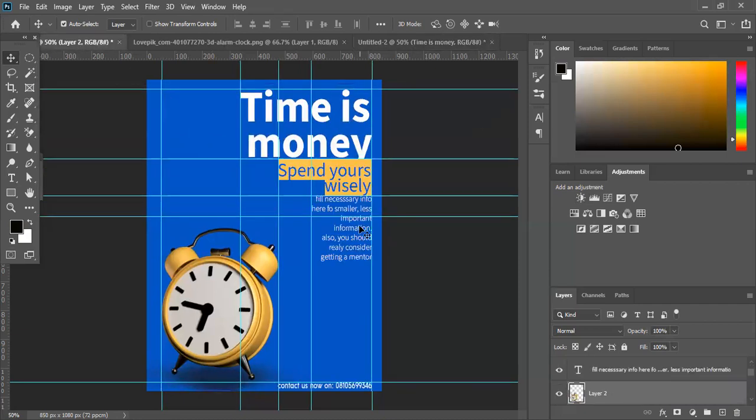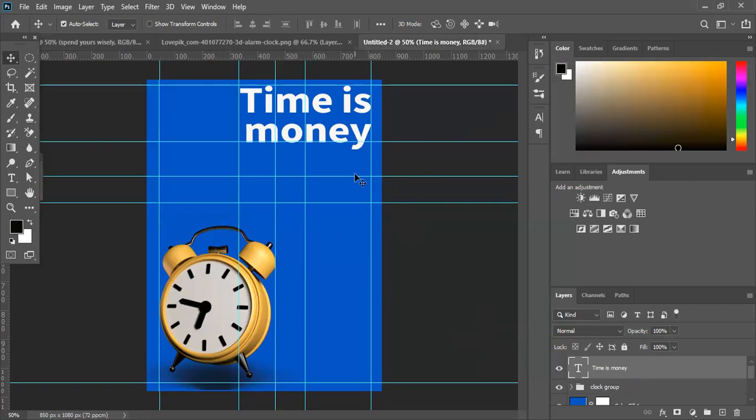Let me simply import this. Now, what we did here is simply just used shapes to set as the background for the spend yours. So let's do that quickly, as quickly as we can.